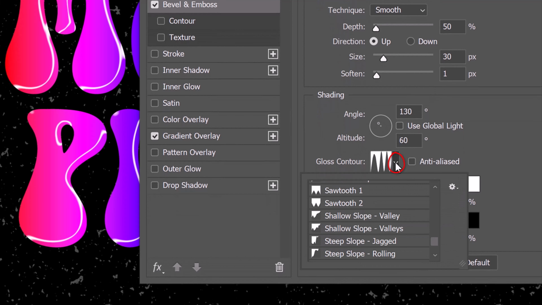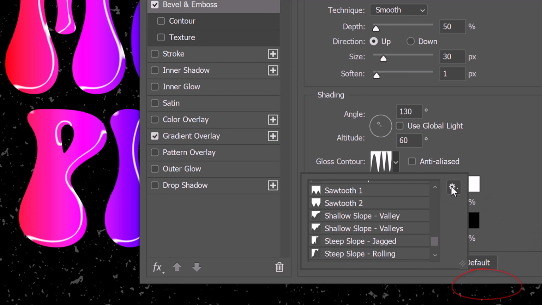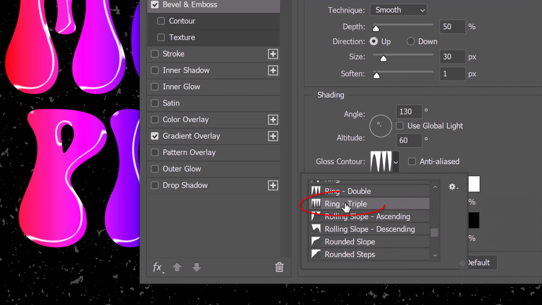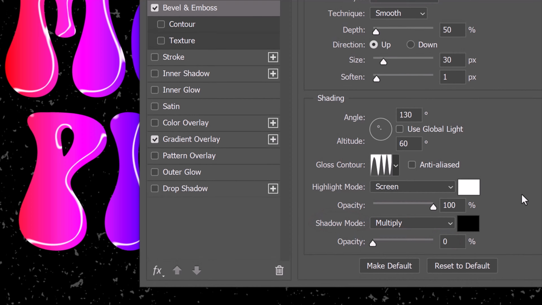Open the Gloss Contour presets and click the gear icon. Click Small or Large List. Click Ring Triple. The highlight mode is screen, the color is white, and the opacity is 100%. The shadow mode is irrelevant because its opacity is 0%.